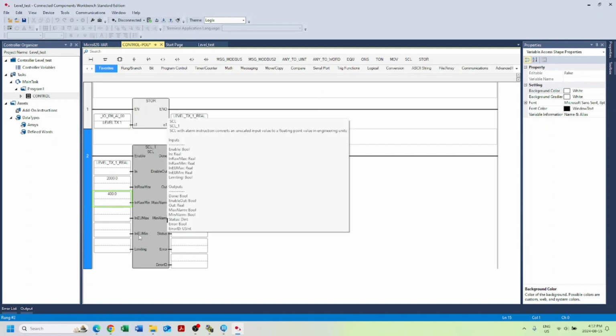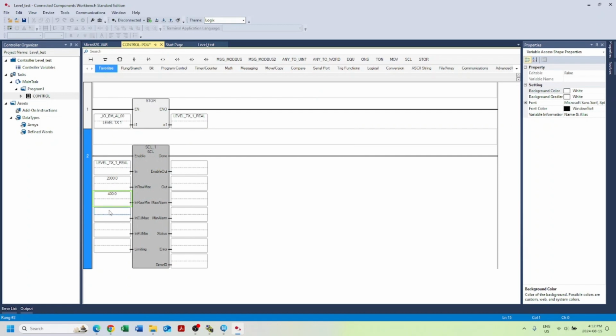So the engineering units that we're converting this to is actually going to be pretty simple. We're going to say that it's 100%, and the EU minimum is going to be 0%.